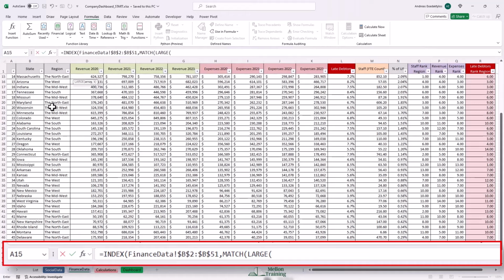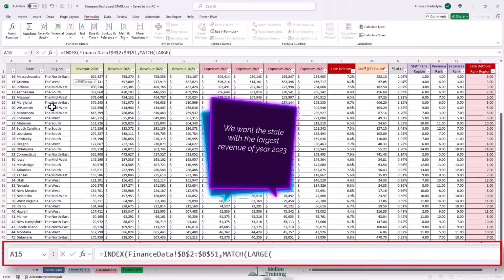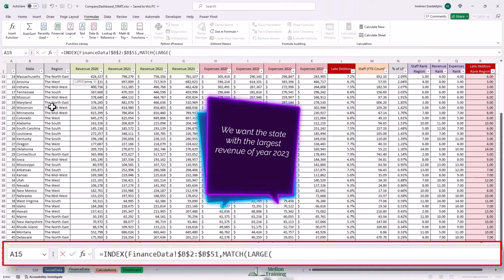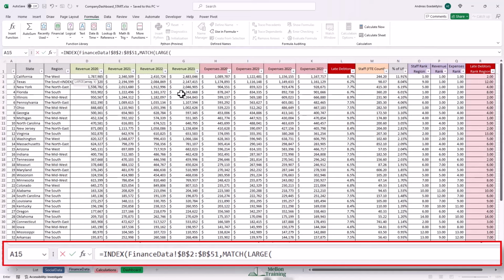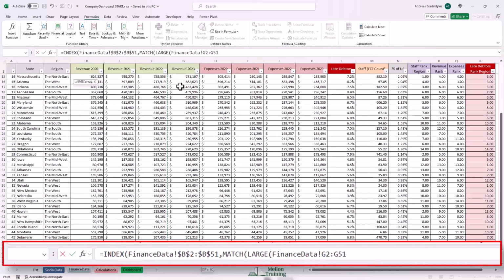Open parentheses, and what do we want? We want the state with the largest revenue of the year 2023. So highlight the cells from G2 to G51. Press F4 to lock the cell range and type a comma.